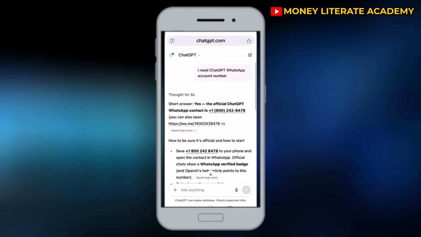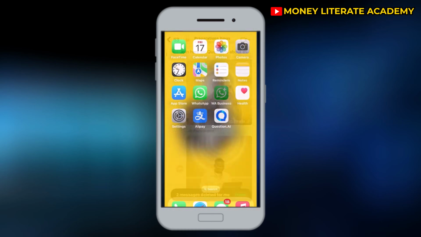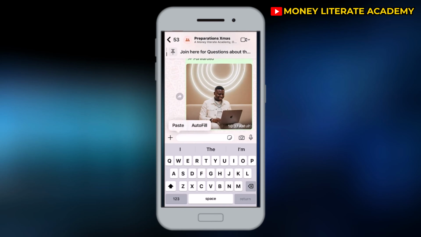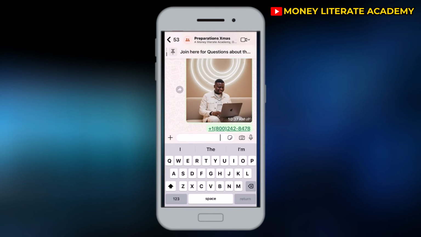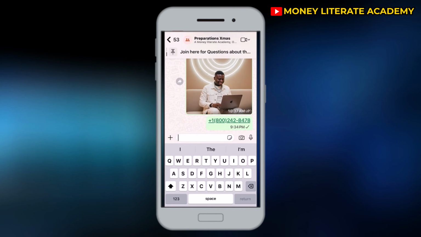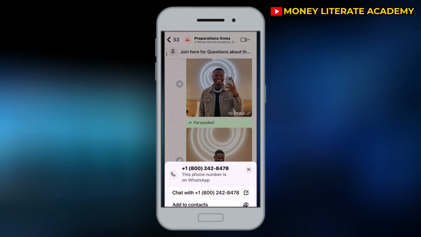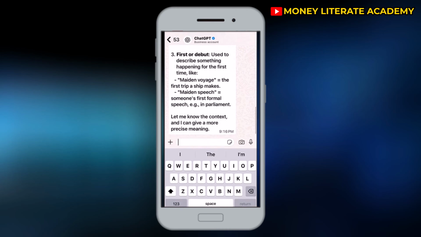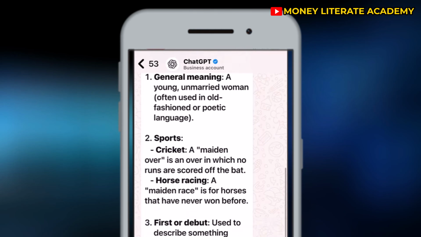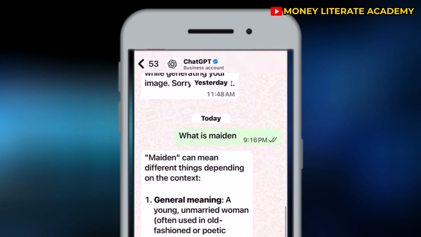So you copy. After you have copied, you go to your WhatsApp. You can paste the number somewhere and then send. When you send, then you click on the number. It will redirect you to chat. So you see chat with the number. So voila, we have ChatGPT on our WhatsApp.